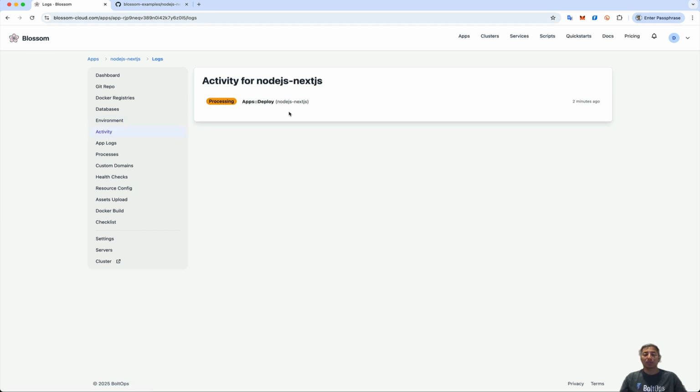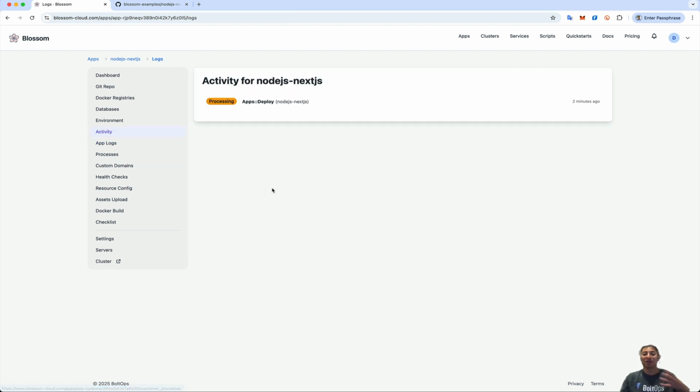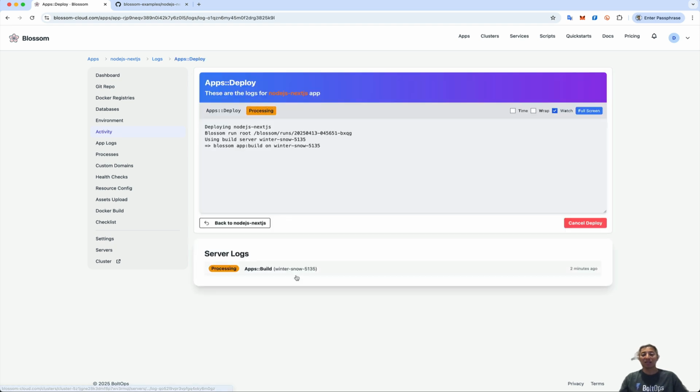Activity is just the deploy log, essentially what activity is happening on the app. And then app logs, that's really cool. There's no processes yet, but once this app is deployed, that shows a live stream. Essentially, it's like a tail -f of your app logs, which is very useful for debugging. That's my go-to when I need to debug the app, okay? So this is going to take some time to build and deploy, so I'm going to pause the video so y'all don't have to wait.